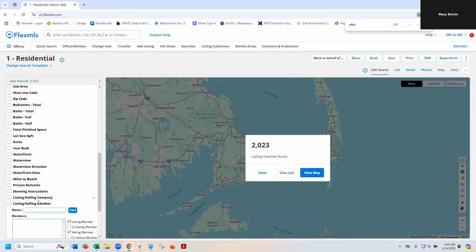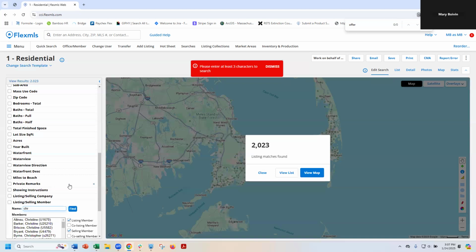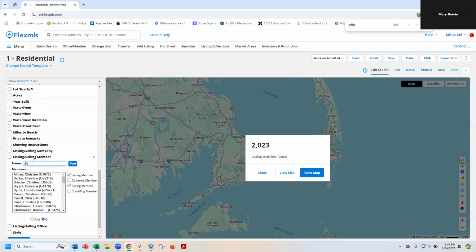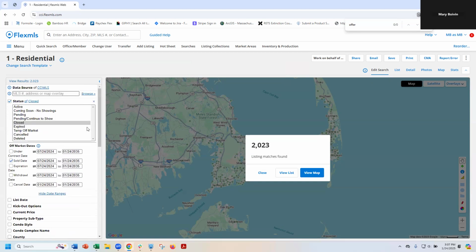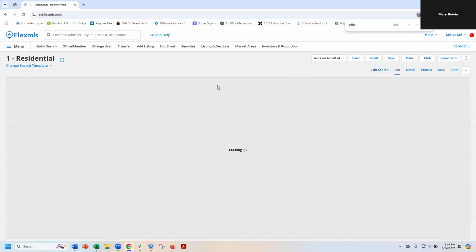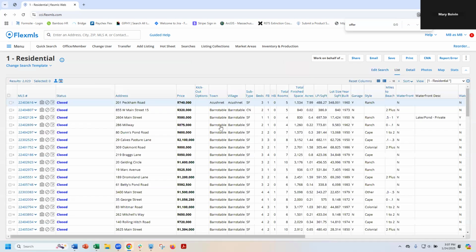But once you do that, you would simply type in your name here. I'm just going to type in a letter and see what pops up. Oh, I think I have to enter in a couple. There we go. So you would start typing in your name, click on find, and click on your name. And then if you were ever a co-listing or co-selling member, you want to make sure to check those off as well. Once you click off your name, it would give you the amount of results that you had. And then you can either view those results by clicking on the list or the detail, and you can see those addresses for which you have sold.